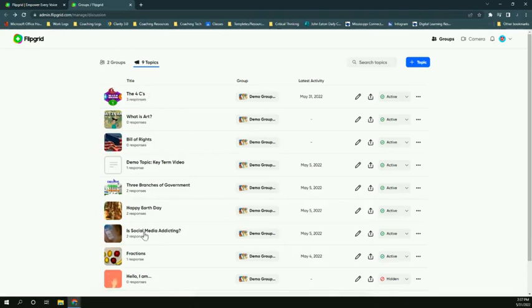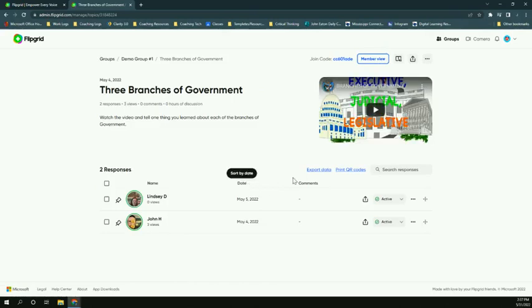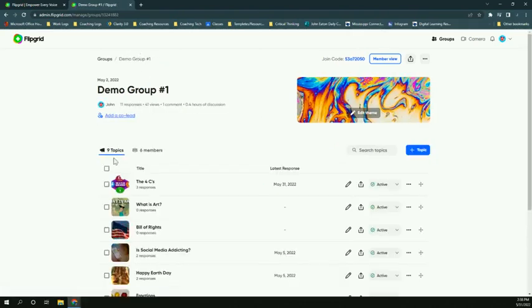Let's take 3 branches of government. So in this particular topic, we have a video attached and a real quick question about watch the video and tell one thing you learned about each of the branches of government. And we have 2 responses here, both from students that have been added to this class, in this group. You can print this QR code if you actually want to look at this in different format, or you can actually export this data. Let's go back one time to our demo group.